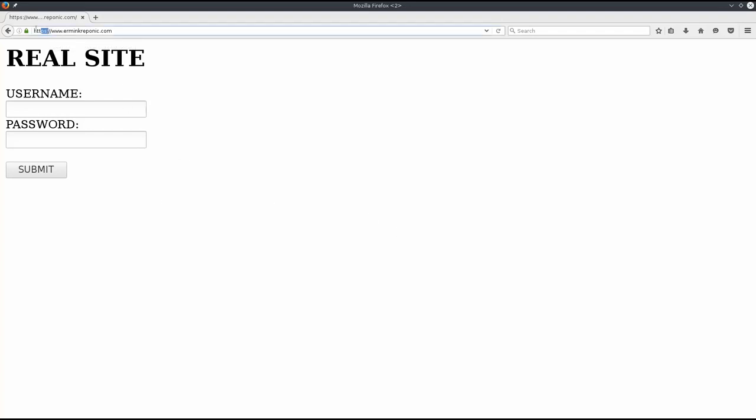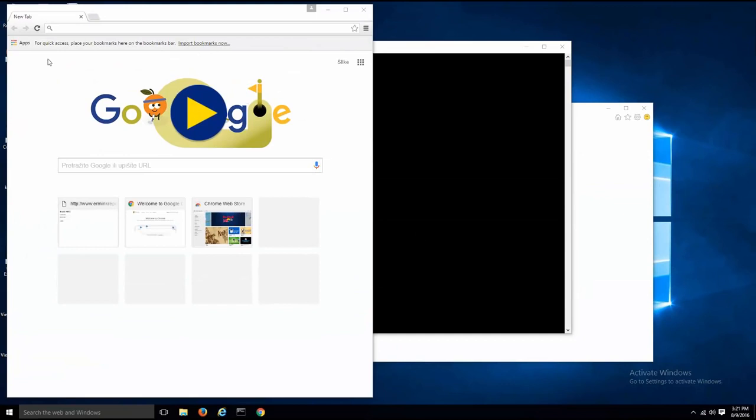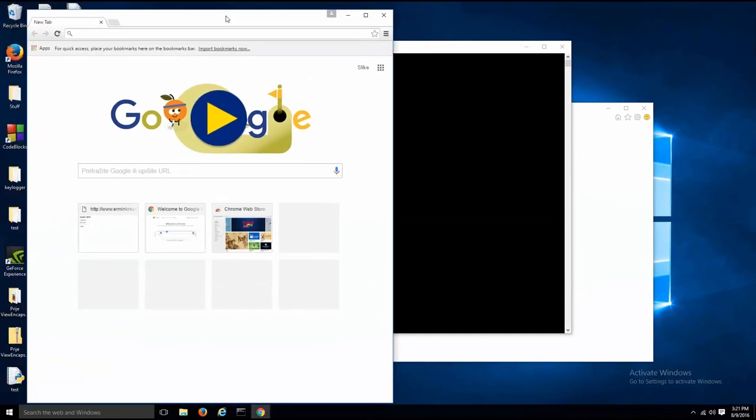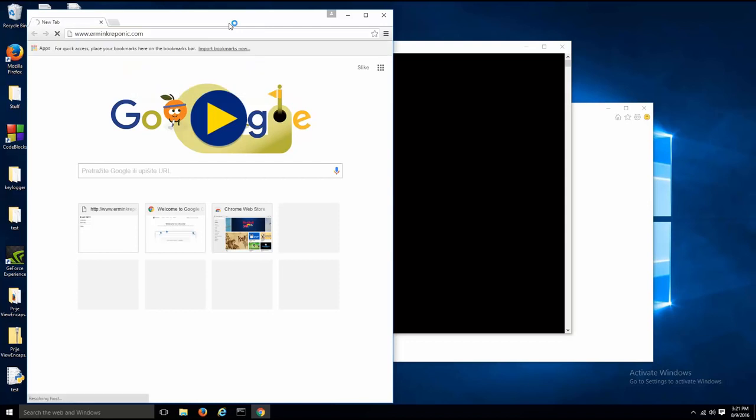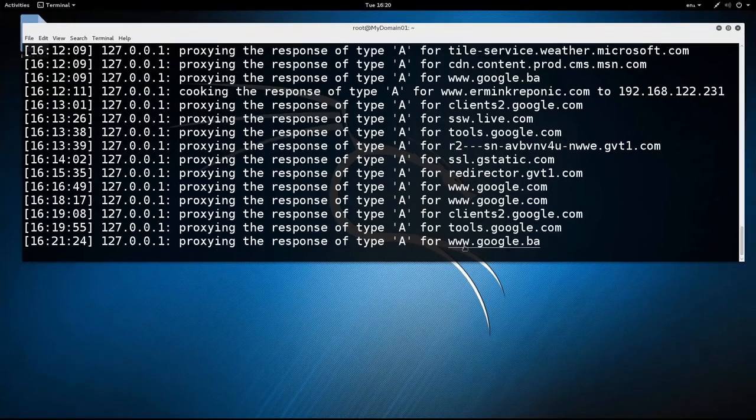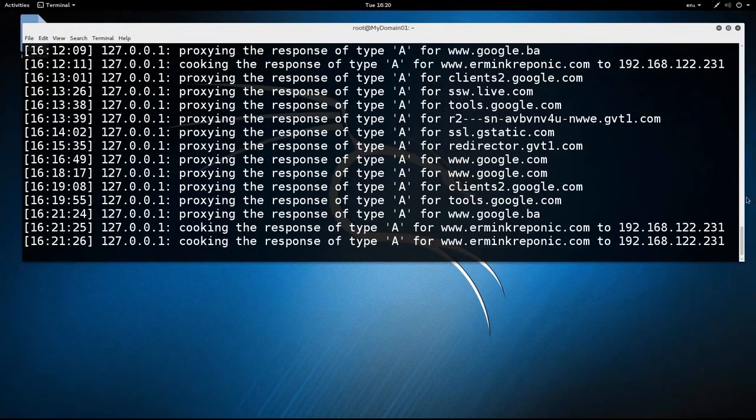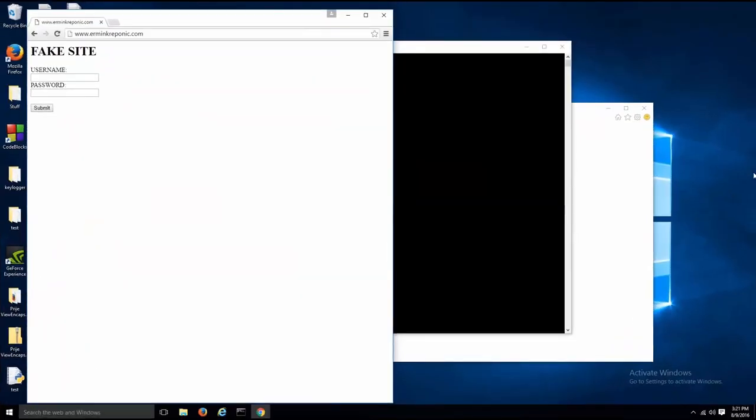Now, look, even though this site is HTTPS, right? It's clearly HTTPS. There you have a lock here. I'm going to go to my victim machine and open up a web browser. And I shall type in www. And here I've already opened it before, and I shall press enter. And it's loading. Let's see what's going on here. Okay, it's proxying the responses. That's nice. And there you go. It takes me to the fake site. It says here fake site.